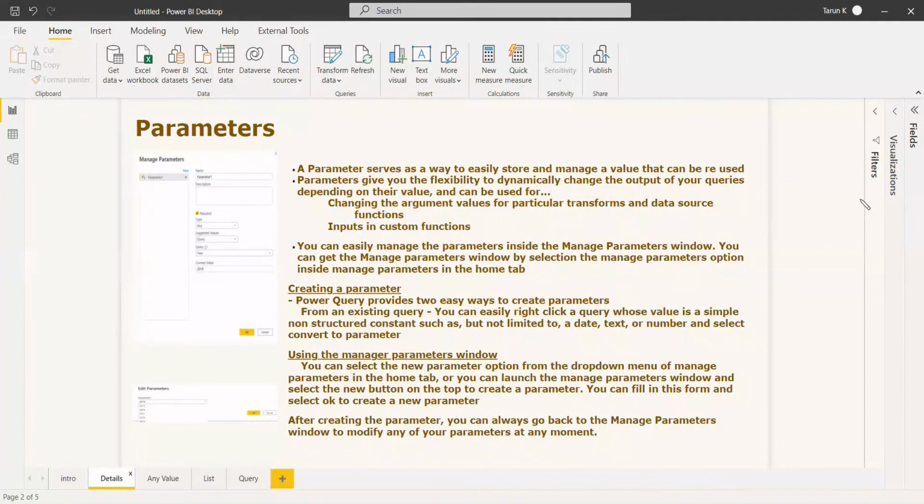A parameter serves as a way to easily store and manage a value that can be reused. It gives the flexibility to dynamically change the output of your queries depending on the value, and can be used for changing the argument values for a particular transform and data source function.